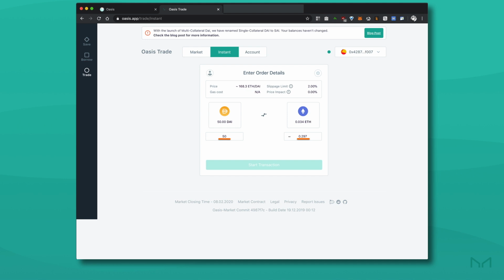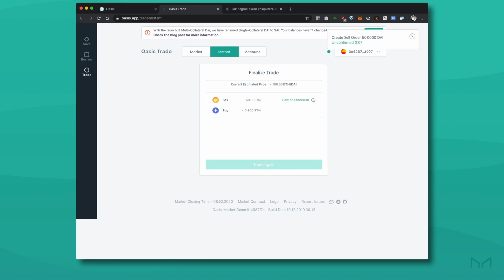But I don't have to worry too much because if the ETH price would change by more than 2%, the transaction won't be executed. As we can see in the order details, 2% is the slippage limit. I'll start the transaction. Now I'll wait for confirmation. As we can see, the transaction is completed. Now I'll go back to Oasis Borrow with the ETH I just got.